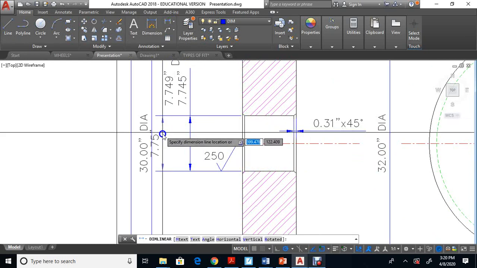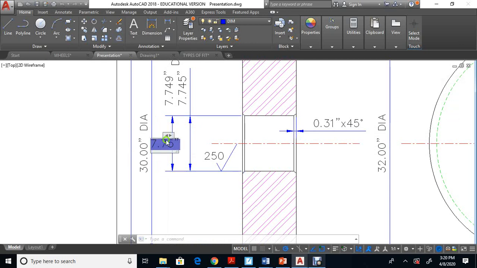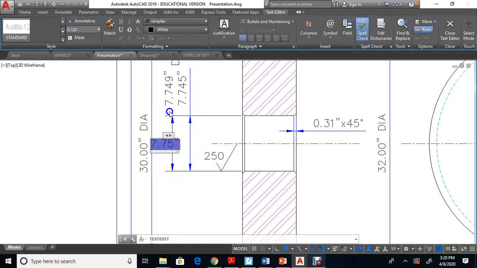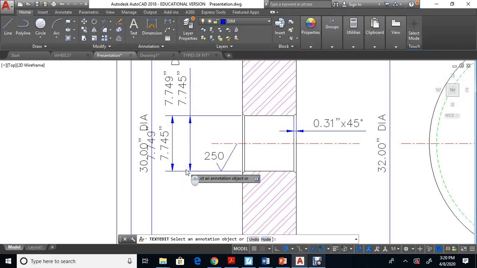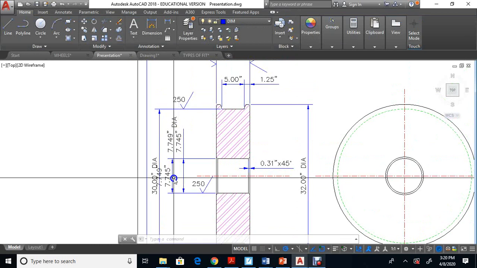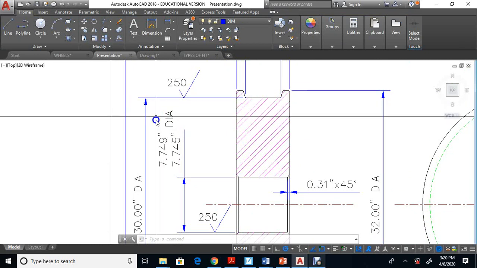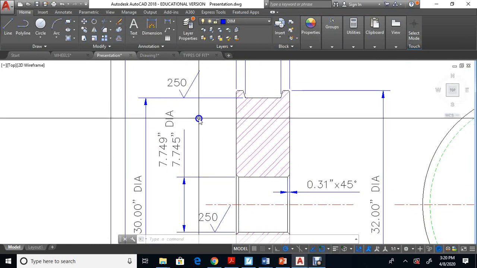So look, that dimension 7.75. Then you double click and you type in the proper values here. So here you type in 7.749, and you delete that, hit enter, and then you put 7.745 inches. Then you can move it to the side like it is here. To get the diameter word here, you use DIA: just do a text layer and you add the word DIA.